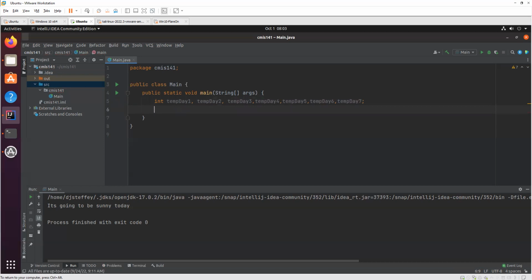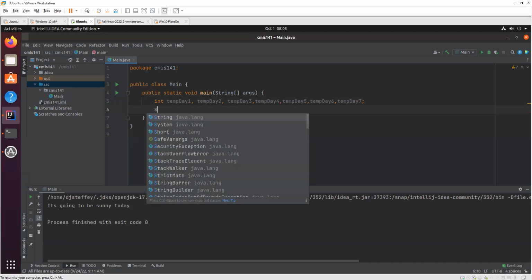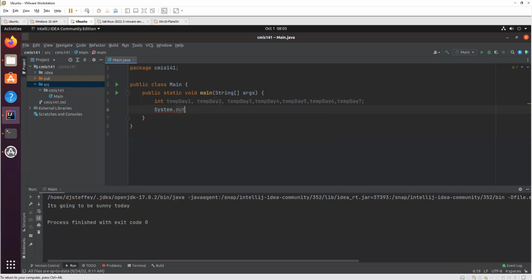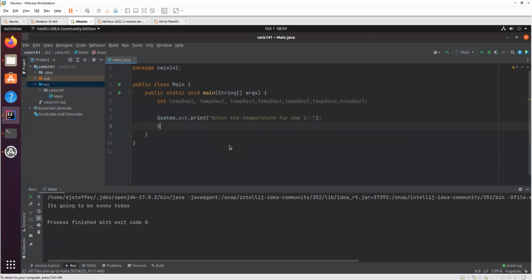Okay, so let's ask the user to input a temperature for each of the days. So we need to print something out. We're going to print out, enter the temperature for day 1. Oops, that's not spelled right. There we go. Now it's spelled right. Enter the temperature for day 1. And then we will have them type in the temperature for day 1.